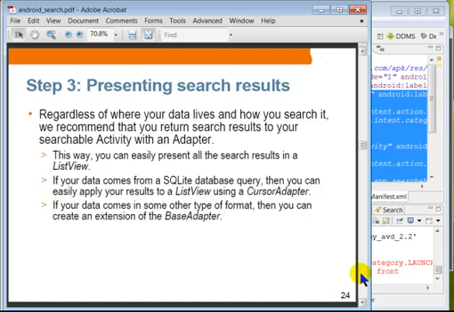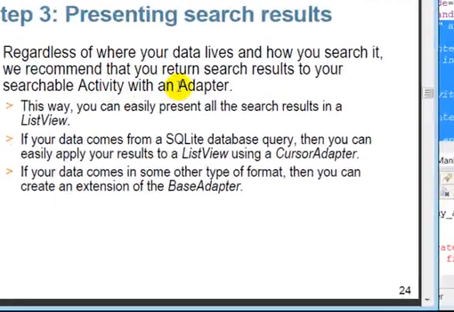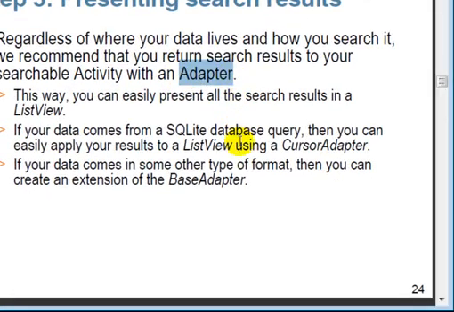Okay, step 3, once you have the search results, you might want to present them to the user. Regardless of where the data lives and how you search it, we recommend you return the search results to a searchable activity with an adapter. We have covered the concept of UI adapter before. So basically you are going to use a list view with an adapter. The adapter could be either typically a cursor adapter, or it could be a custom adapter.